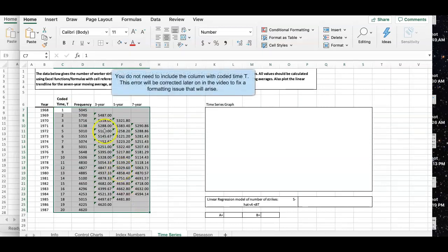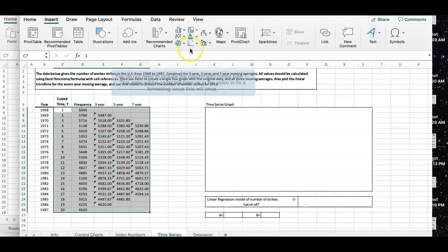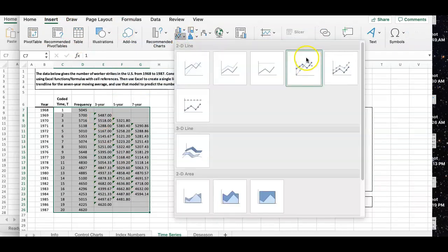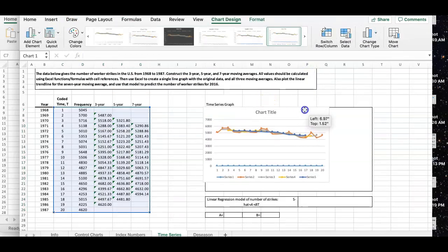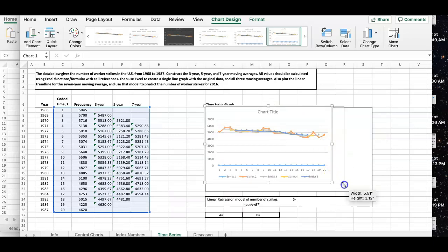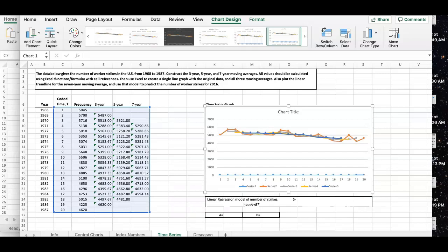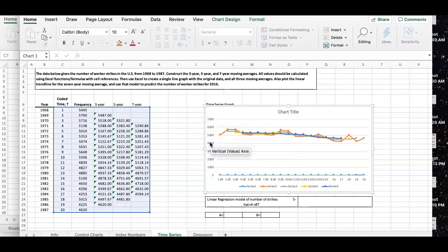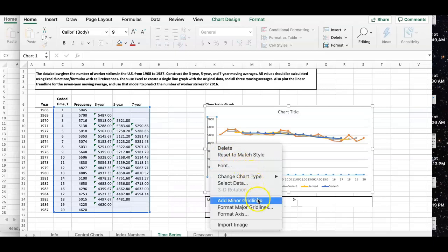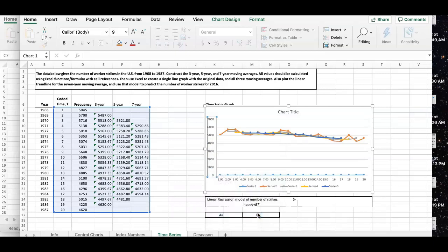Okay, so we're just highlighting all of our values. We are inserting chart, and I'm just going to plot these points this time, so the line with markers. Okay, and we can see what happens, and let's zoom in a little bit. Now to get a better idea of what this looks like, because it's a little bit smushed, we can just reconfigure this y-axis, this vertical axis, by right-clicking and going to Format Axis.